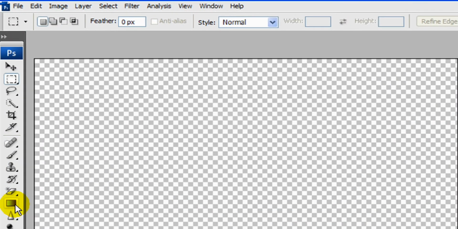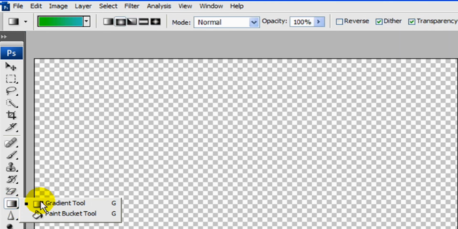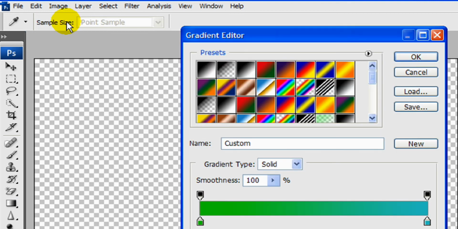So we come over to the toolbar here, left click, and I'm going to go gradient. You can just go paint bucket and put a solid colour if you like, but I'm going to go gradient. Okay, left click that, and up the top of the toolbar here we have the gradient editor.